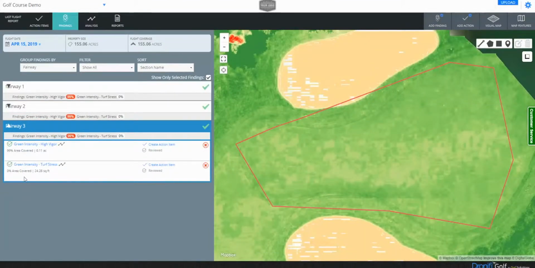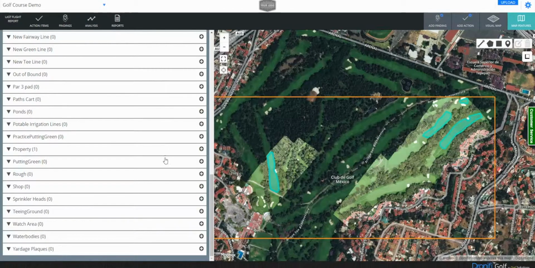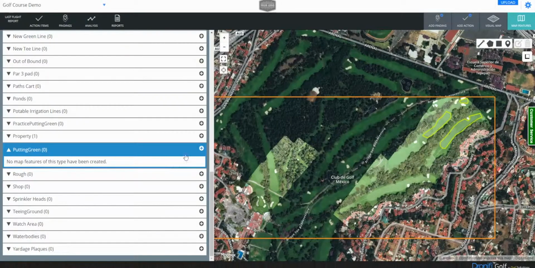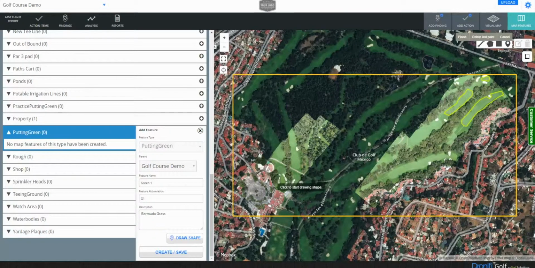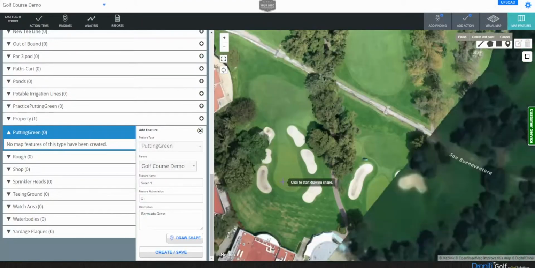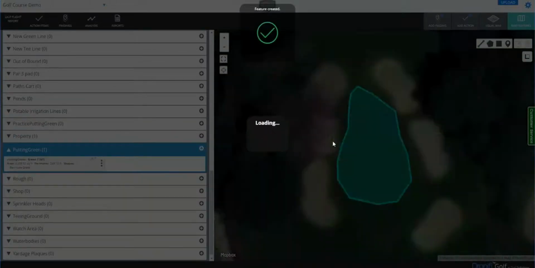As a next step, you might want to continue mapping your golf course. To do this, simply click the map feature icon. This will reveal a list of everything that can be mapped. I will add a putting green to my golf course. All you need to do is click the plus button and fill out its name and add an abbreviation. Click Draw Shape and begin drawing. Once you have completed your shape, click Create and Save.